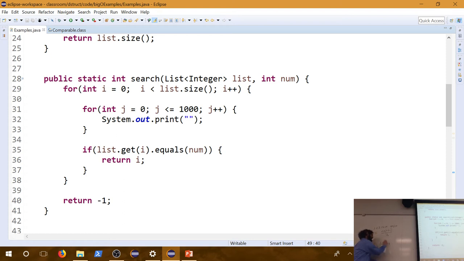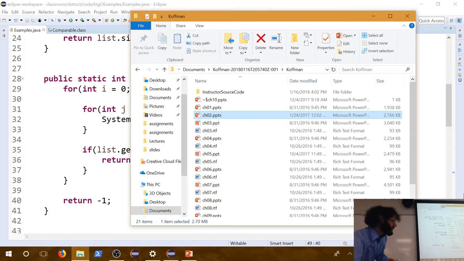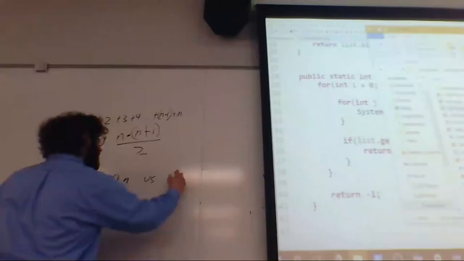Which if we throw that into here, we get rid of 1,000, and so this is a linear time relationship. And I know 1,000 seems like a really big number, but again, if we're doing n squared versus n, if we're just doing n squared versus 1,000 n, let's look at this. All right, so let's do 1,000 n versus n squared.